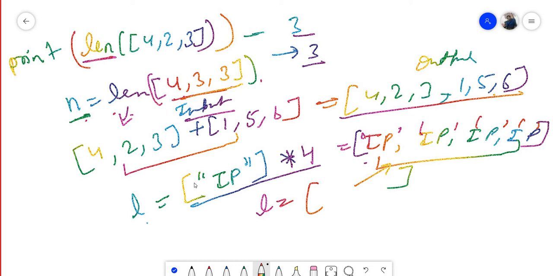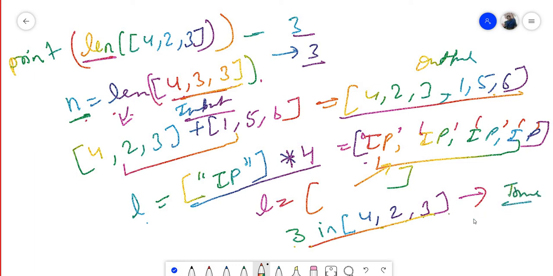Okay, clear? Now one more thing. Suppose that a statement is written as 3 in 4, 2, 3. This is the question and answer. The question type is a value: it asks whether 3 is in 4, 2, 3. The output will be true. Is 3 present in the list? Yes, it is present. That's why it is true. Okay.